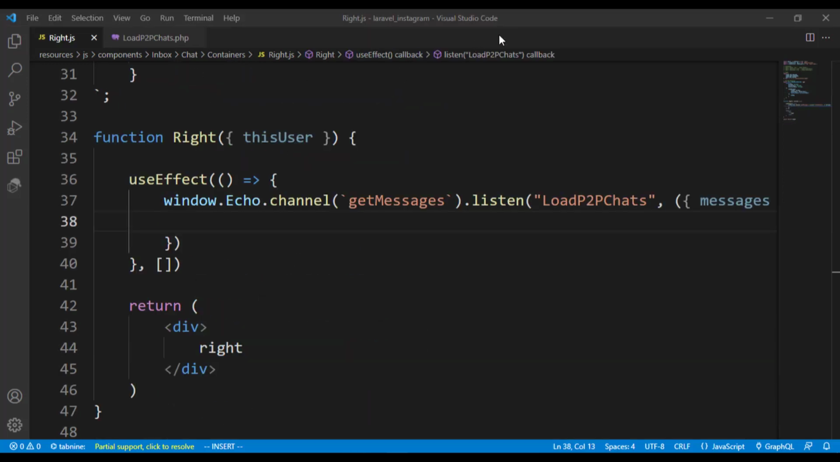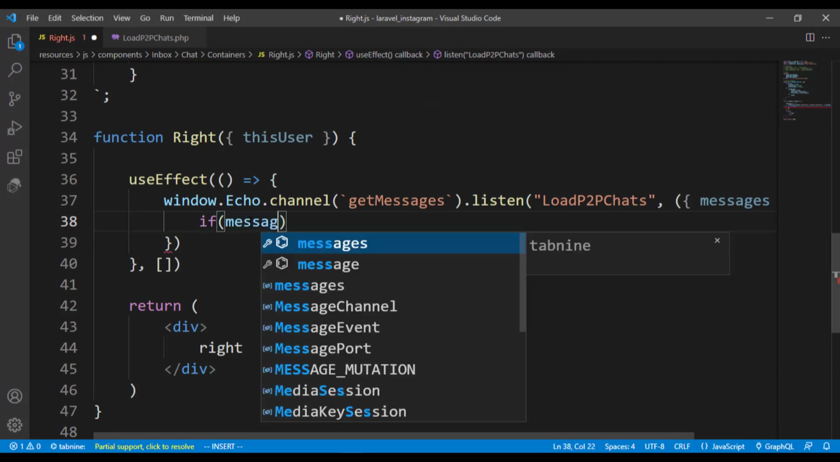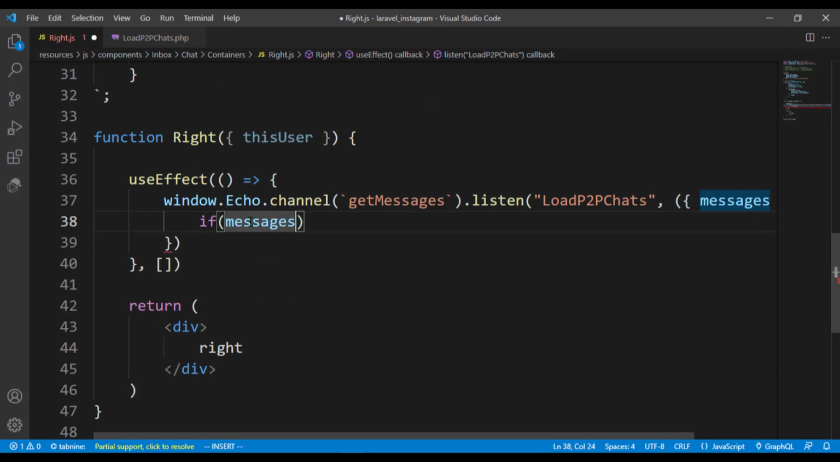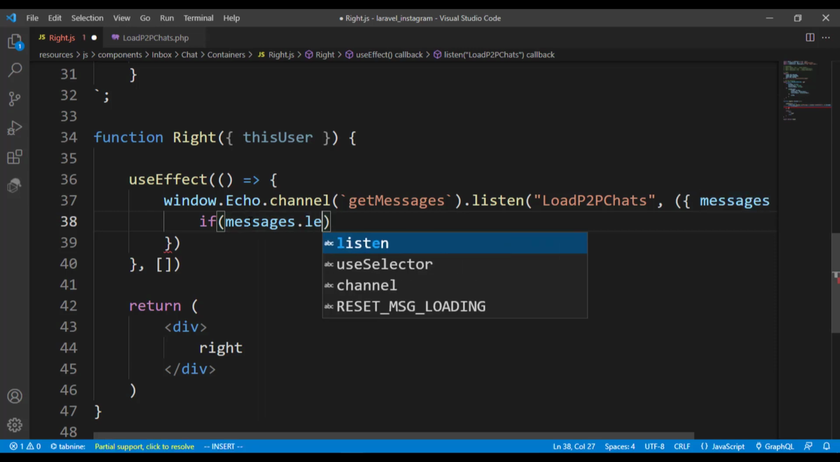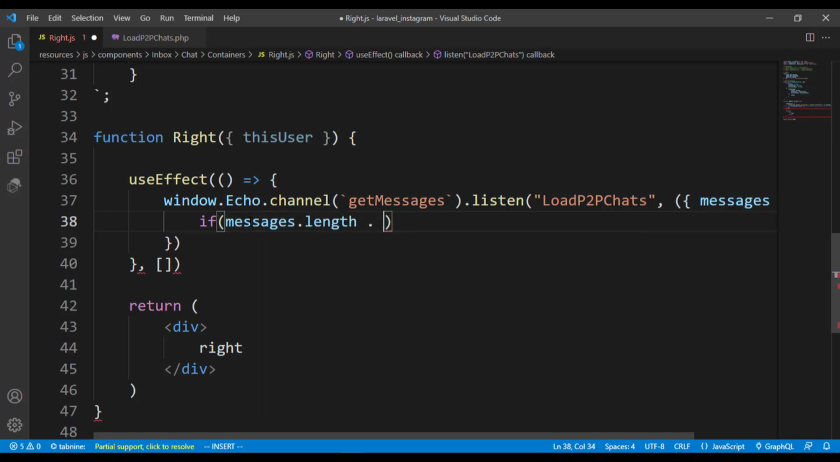And inside the useEffect, I'm just going to come here. I want to make sure that the messages that we grabbed is greater than 0. So this is the length is greater than 0.